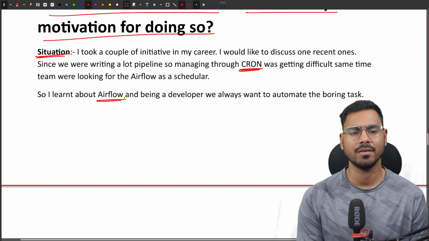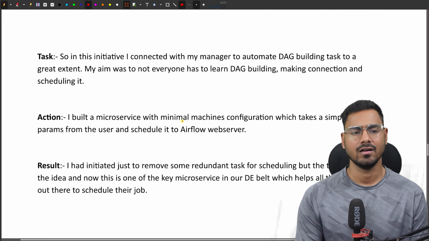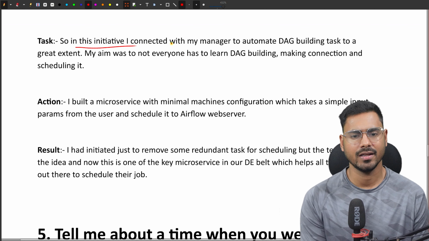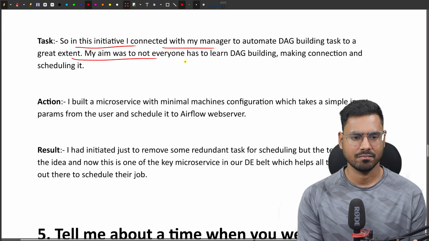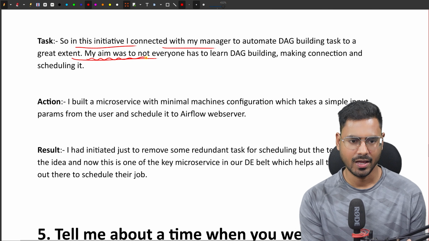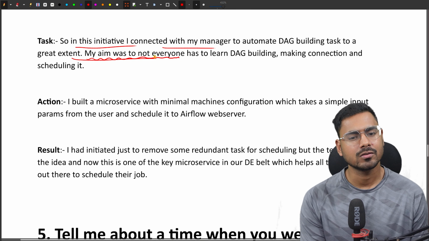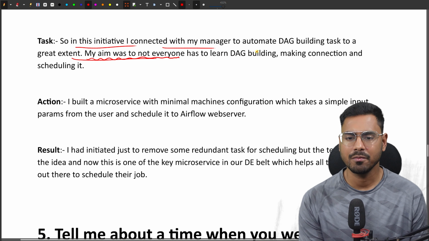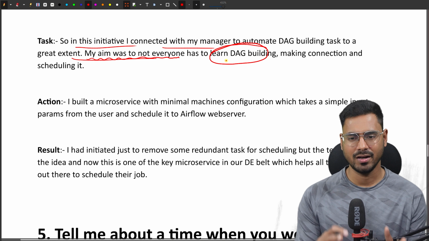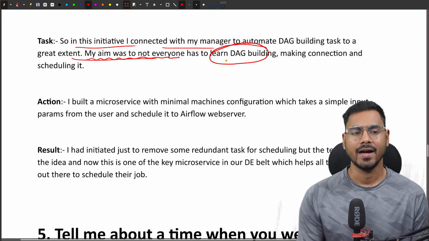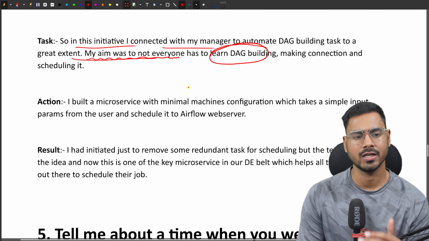I initiated a call with my manager talking about Airflow and its capability, and then I took the initiative, and again connected with my manager. Here, my aim was that everyone does not have to learn building DAGs, which are the building blocks of Airflow, and that is where I automated the things way further than just using Airflow, right?